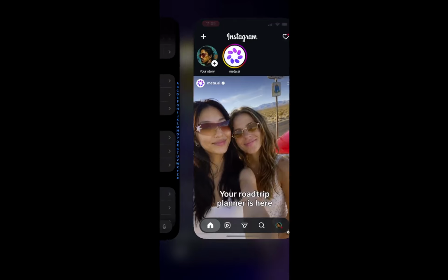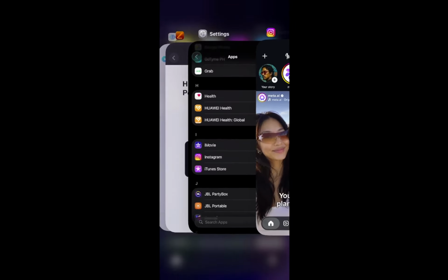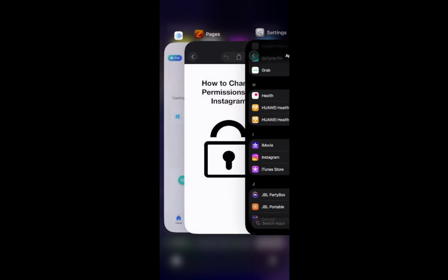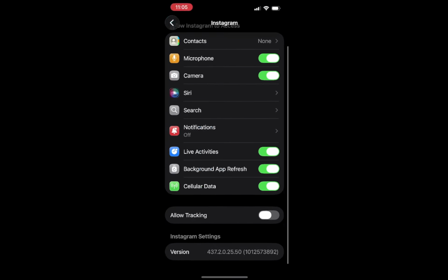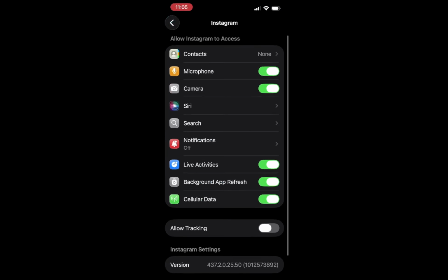Remember that the exact options you see may vary depending on your device and operating system version. It is essential to keep this in mind as you navigate through the steps. Different devices have different layouts, but the overall process remains similar. Now you are equipped with the knowledge to manage Instagram permissions effectively. Changing these settings can enhance your experience, making sure that the app functions in a way that suits your needs.